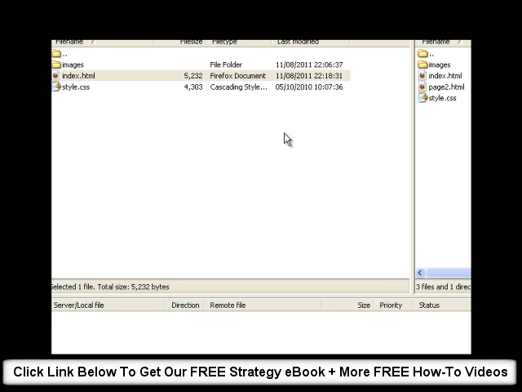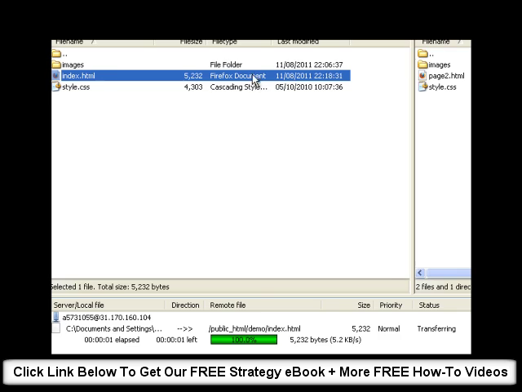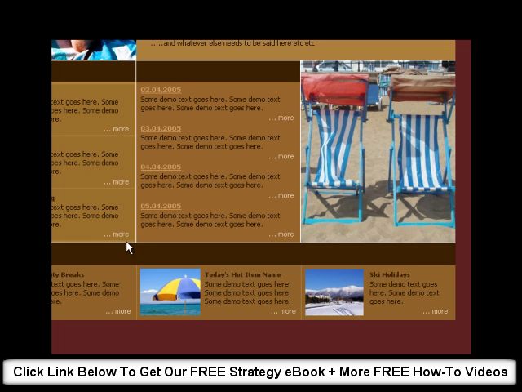And back over to FTPing it up to the server, so we simply go to the existing version of index, we delete that, and we upload the new one. And back over to our browser, let's have a look at what happens to the page when we update it. And there we go. It now says beach holidays. So it really was as straightforward as that.